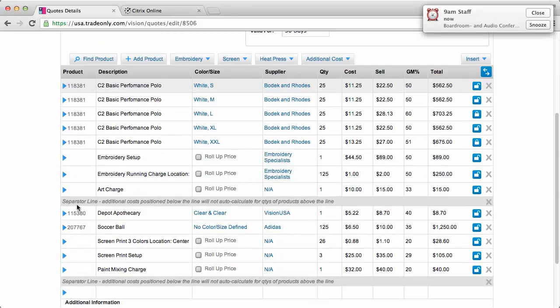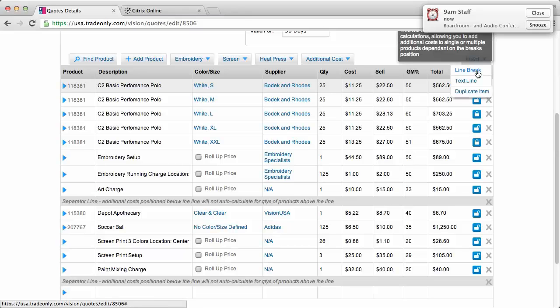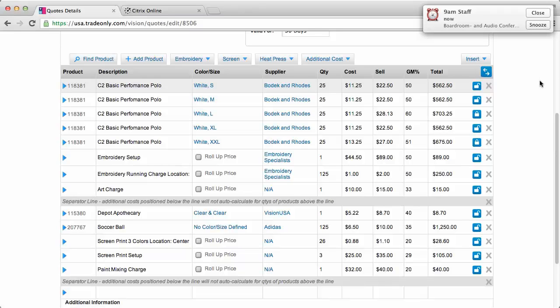Now you can see that there's a separator line between the various products. So it already populates that. However, if you needed to separate the products, you could come up here and insert a line break. What that does is it keeps it nice and clean on your quote, and it allows you to put different imprint methods and decorations for the various products.